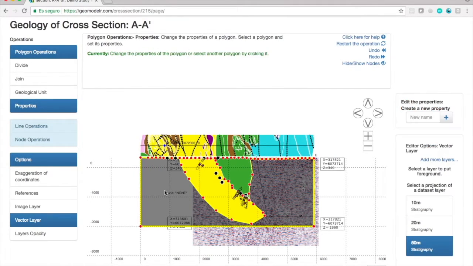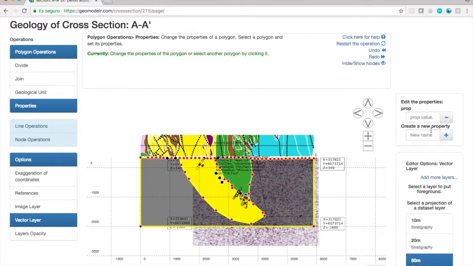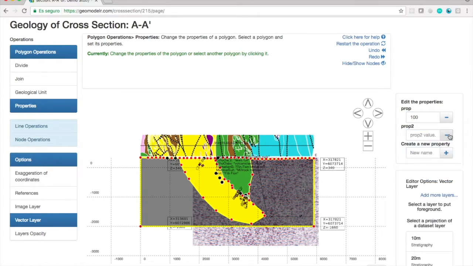The next operation is polygon properties. First, select a polygon. Then write the name and click the plus button. Write the property value when the box appears. You can remove a property by clicking the minus button next to it.